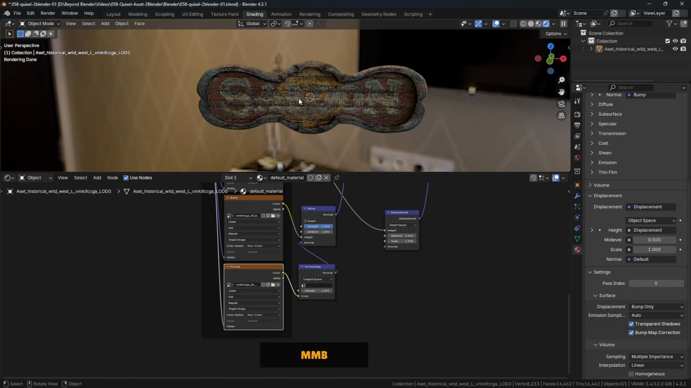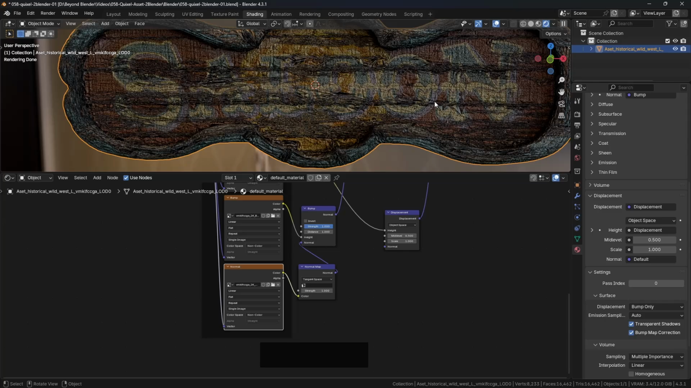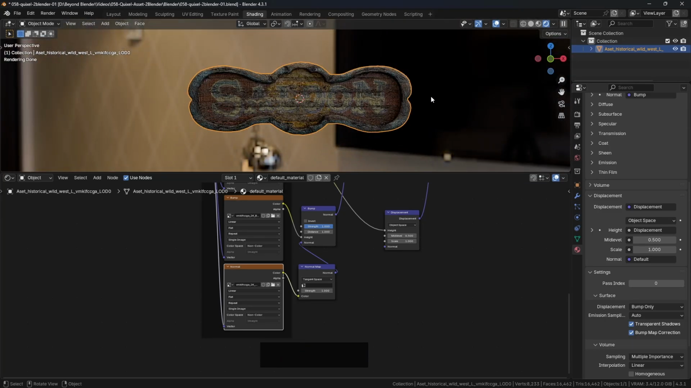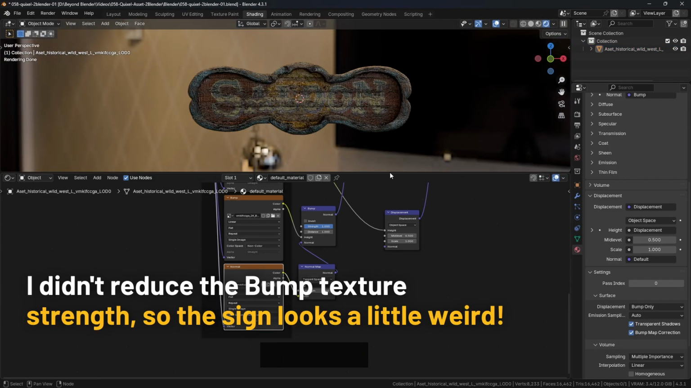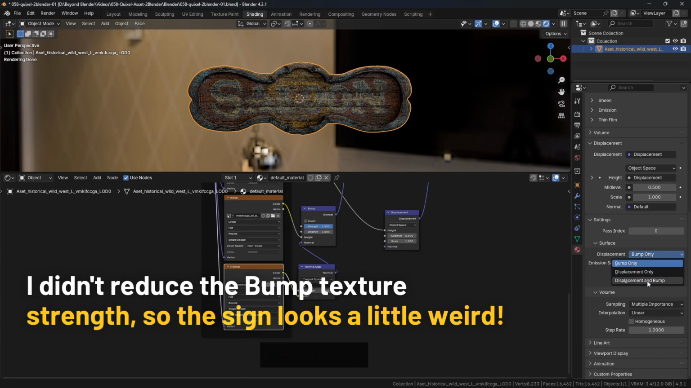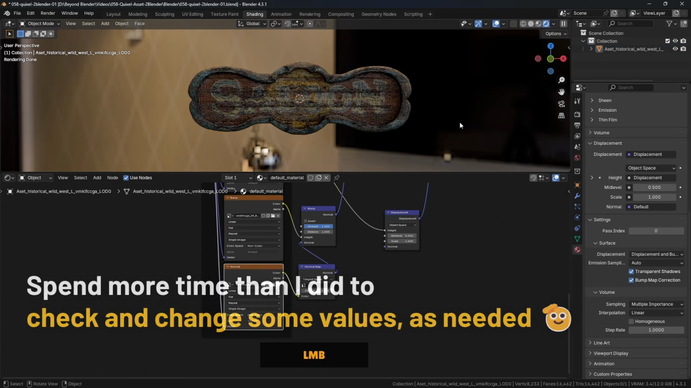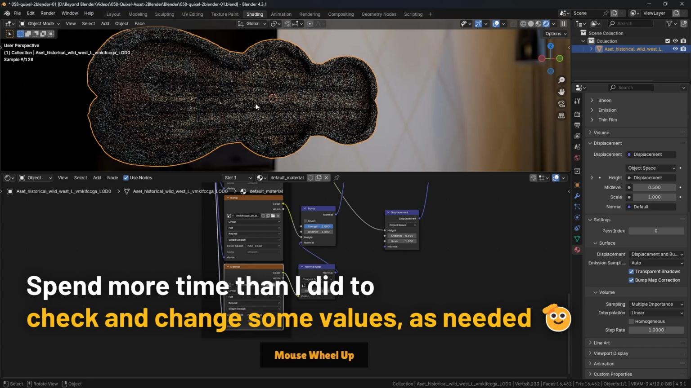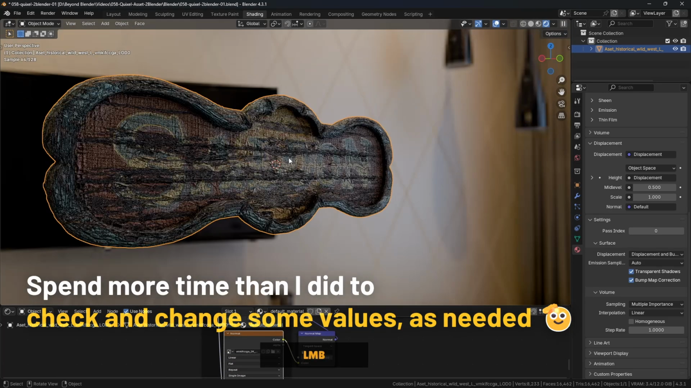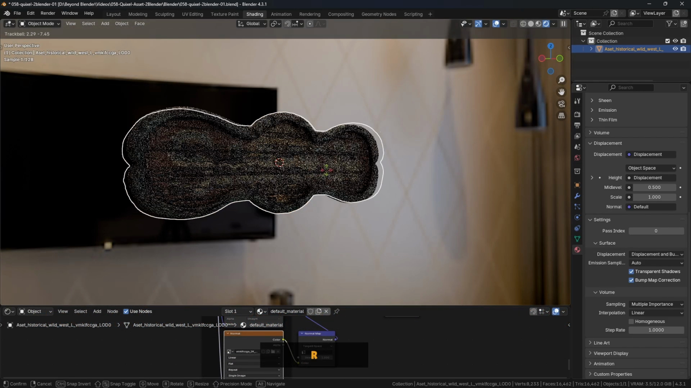And there it is. It's that simple, guys. You do the same process for anything you want to import. Oh, and before I forget, head over to the material properties and select displacement and bump. And there you go. There's our 3D asset. I'm going to rotate that so we can see it a bit more.